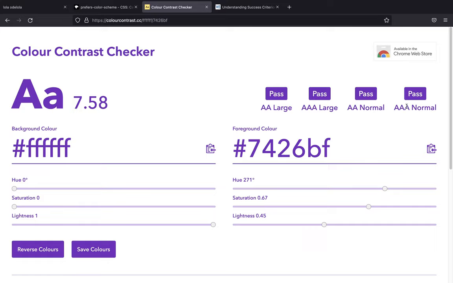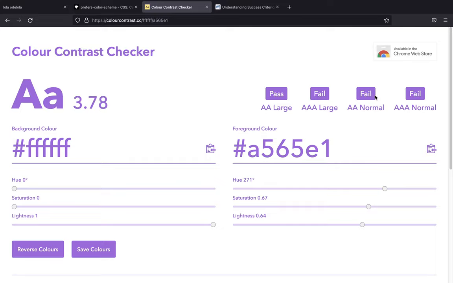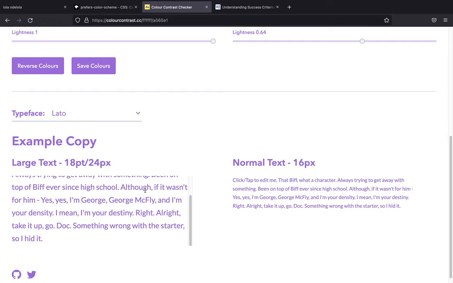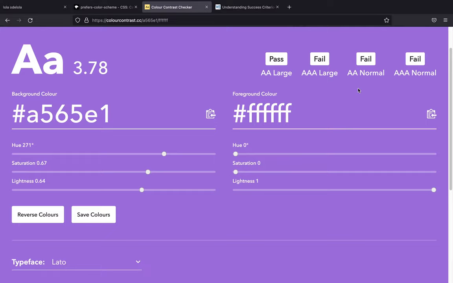So we can see if we actually increase the lightness of this, we can see how these values begin to change, because this is not a strong enough contrast between these two colors. You can also see examples of the text and the copy, and even changing the different fonts to see what it looks like. And you can reverse the colors and see what it looks like in reverse, and you will still have your pass or fail on the different categories. I'm not going to explain each of these categories today just because it's outside the scope of this tutorial, but it's important that you have a pass in all of them, basically. That's how I like to do it.